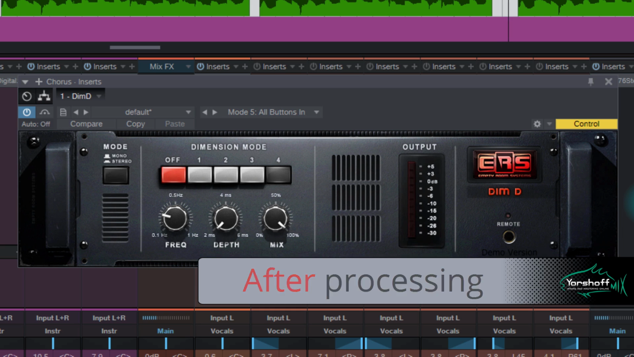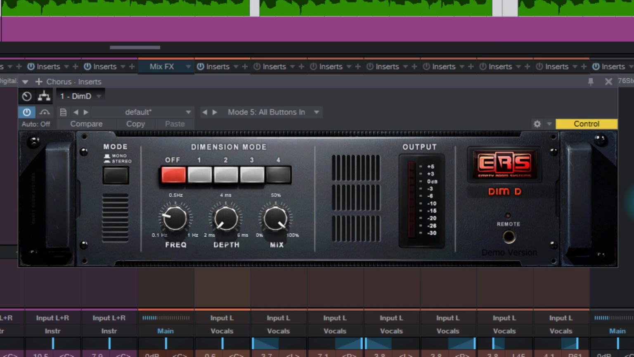I think you can hear how much more interesting the mix sounds with the Dimension D from ERS. So if you're in search of a spacious effect that you could apply to your mix to make it sound deeper and wider, but at the same time if you want to be on the safe side and not bury down the individual tracks, as it always seems to happen with reverbs or delays, then it probably would be a very good idea to try the Dimension D.